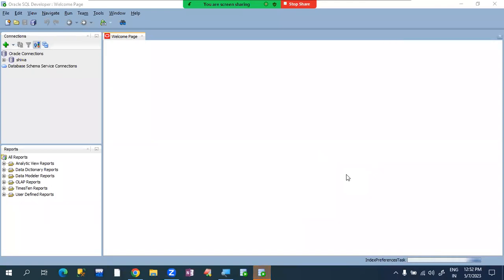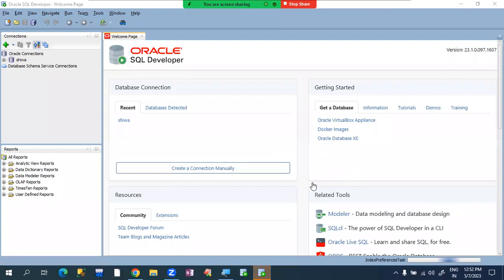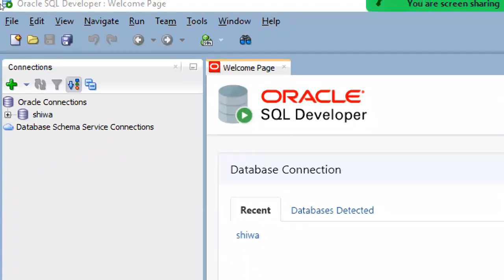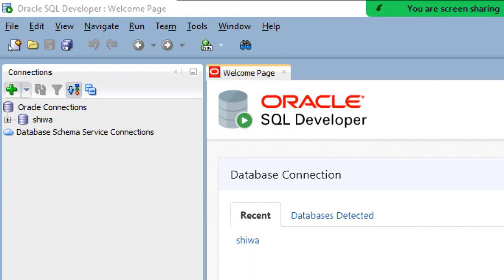So SQL Developer software, after installing, we extracted. Then I opened SQL Developer here. I want to create a new connection now. To create the new connection, the connections option is there. Here a plus symbol is there. Observe, after opening SQL Developer, click on plus. Plus means new connection.